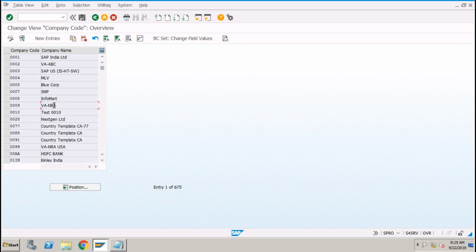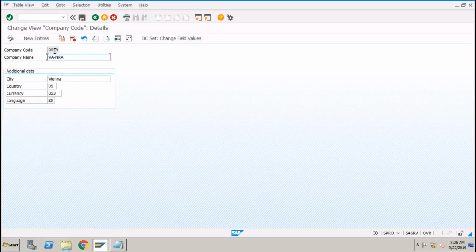Let's say, for example, I double click on this. It shows the company code, a 4-digit alphanumeric. It can be 4 digits, and fewer than 4 digits is also valid. It is not necessary to use all 4 digits, up to a maximum of 4. It can be all numeric, all alpha, or alphanumeric. Then company code, company name. This is the company code and this is the company name, whatever name you want to provide.